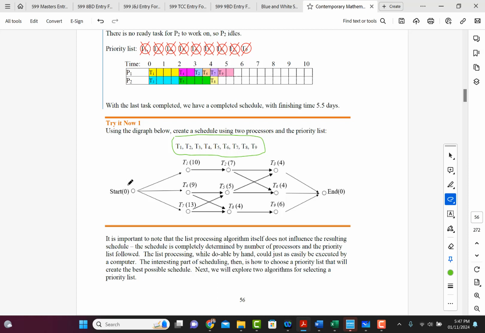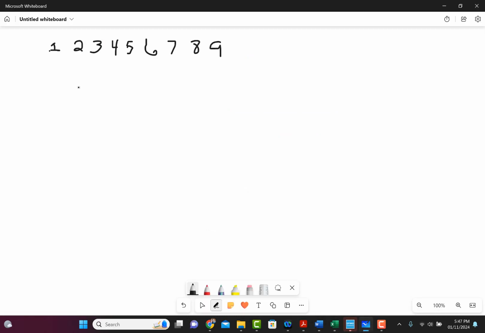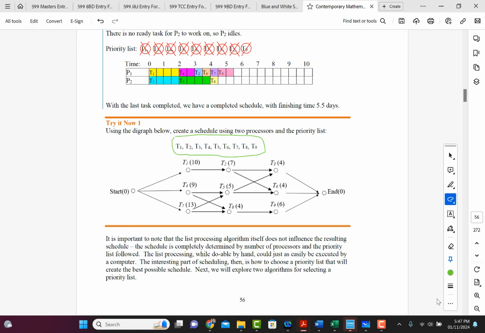And what do we got? We got 10. Okay, so 10, 7, 4, 9. And then we got 5, 4, 13, 4.